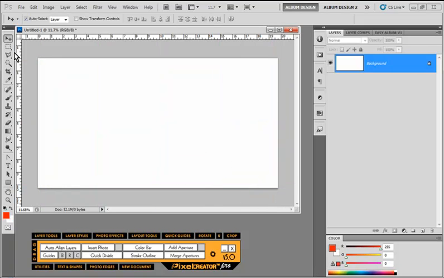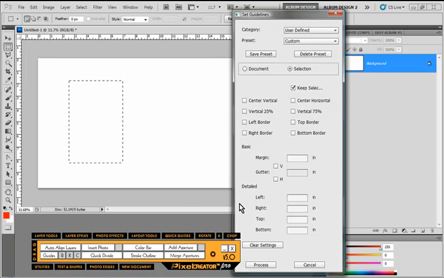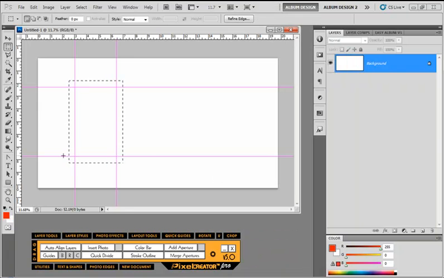So let's add to this by making a selection. Now, in certain circumstances, it might be fun to add guidelines based on a selection. So when I click on Guides, notice now the selection option is no longer grayed out. And if I want to do a margin of 1/2 inch, notice that the option Keep Selection is still selected. Watch what happens. So we do Process, and notice that the guidelines were created based on the current selection 1/2 inch to the inside.